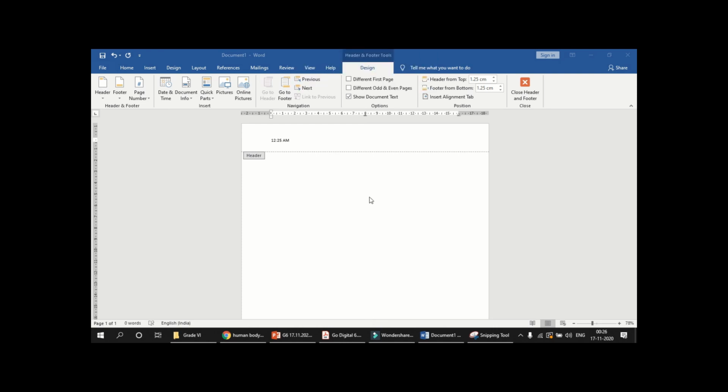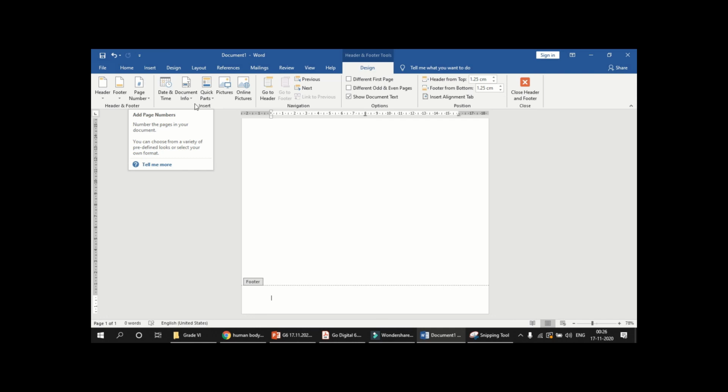Now we will see how to add page numbers. I am going to add the page number at the bottom, that is, at the footer. So delete this now. We have already inserted the footer, right? In the design tab you can see the page number option. In the header and footer group you can find the page number option. In the insert group you can find date and time, and in the header and footer group you can find the page number.